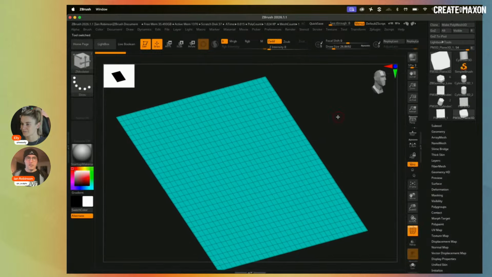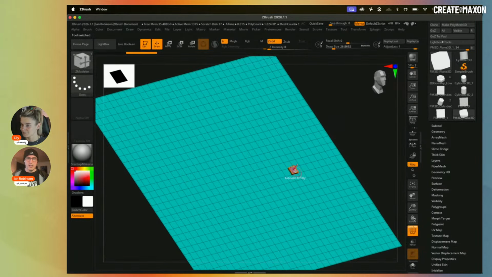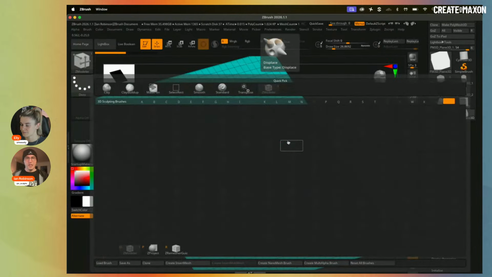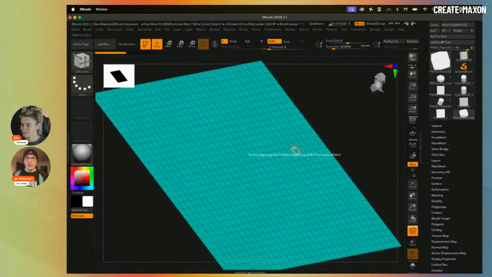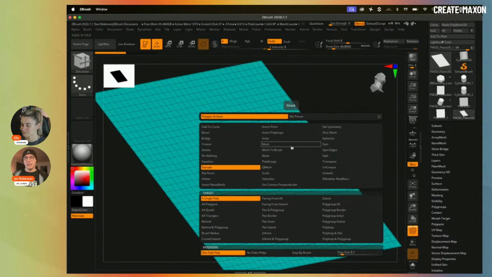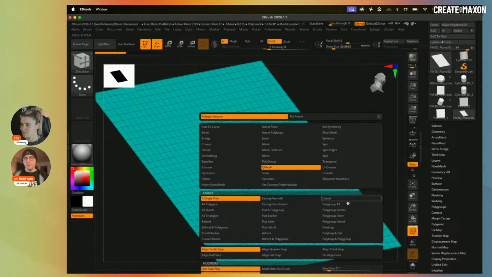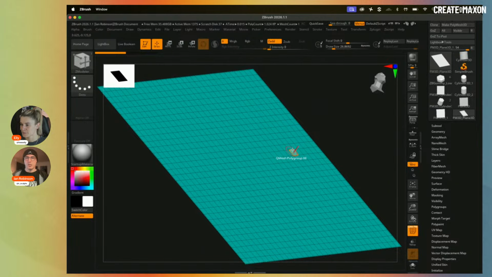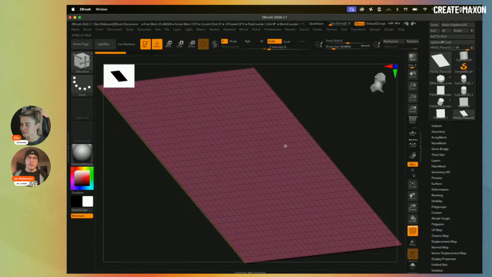So if I were to give some sort of thickness here, let's pull the ZModeler brush, so B for brush, Z for ZModeler, and then M. And if I hover over any type of face, edge loop, or point and hit the space bar, I get a nice little menu. And here we're just going to Q mesh and we're going to polygroup all, because we just want to affect all the polygroups right now. And I'm going to pull this out.